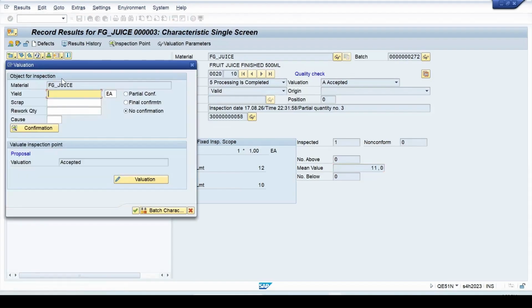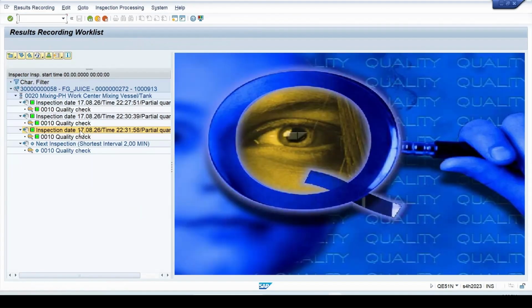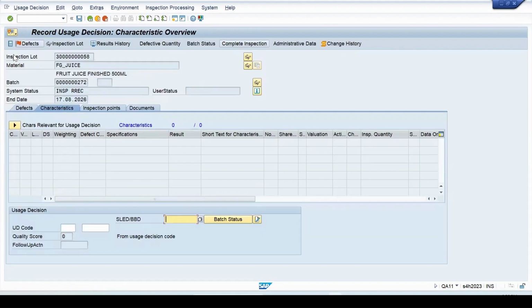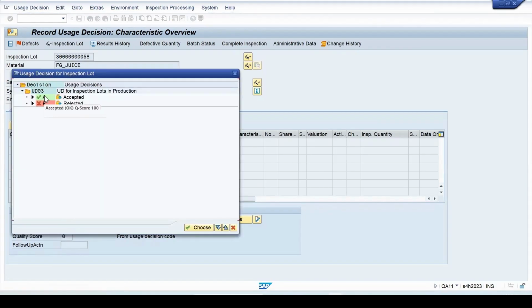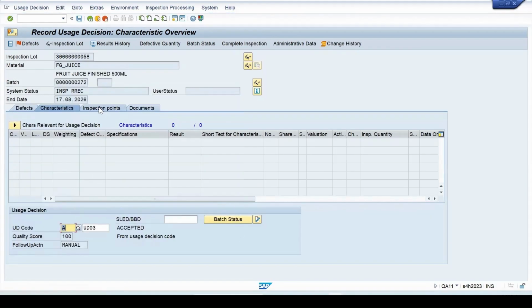This time I am selecting final confirmation and entering the value as 2. Continue. And then once again, if I try to do the usage decision from here only, so double click on it. This time it is not giving me that pop-up which was previously given. Okay, so let me enter say accept it here. And you can see this inspection point is coming.